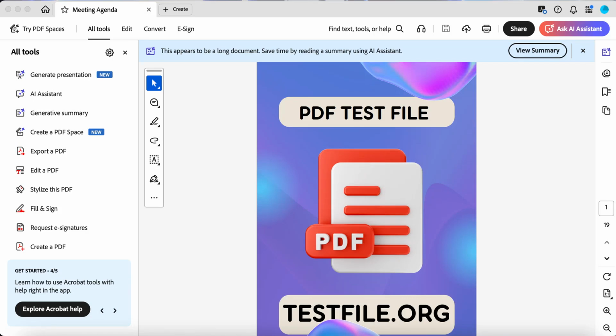In today's video, I'm going to teach you how to add page numbers to a PDF in Adobe Acrobat. Let's get started by opening your PDF in Adobe Acrobat Pro. Once your document is open, go to the Tools tab at the top and choose Edit PDF.